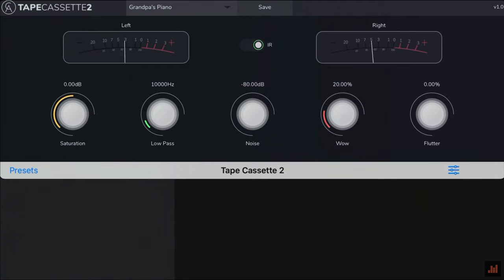Take my advice. Before you rush out and buy a premium tape saturation app, check out Tape Cassette 2 first. Chances are it will do exactly what you're looking for, and it won't cost you a single penny.